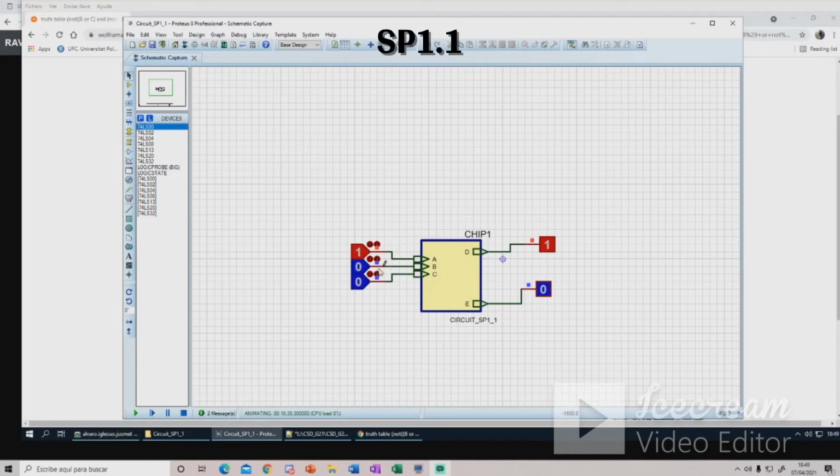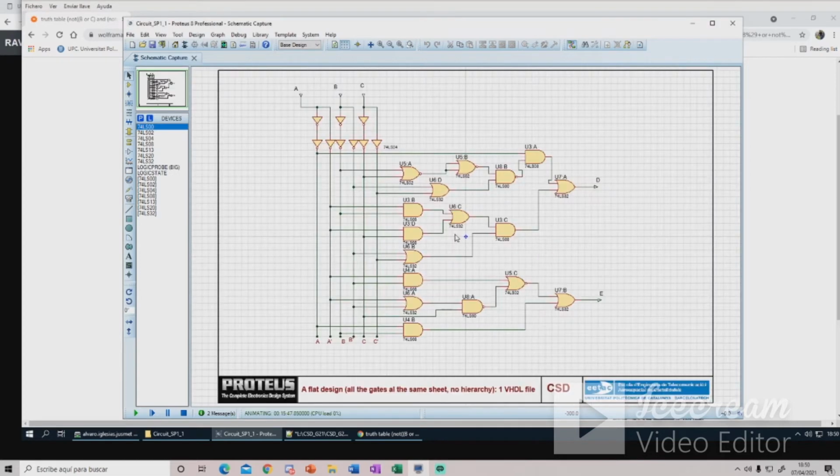I am going to explain the SP1.1 circuit from the subproject SP1.1. As you can see, there is a chip that has 3 inputs and 2 outputs, and if we check inside, there are a lot of logic gates that form this chip. As you can see, there are the inputs, the outputs, and the logic gates.